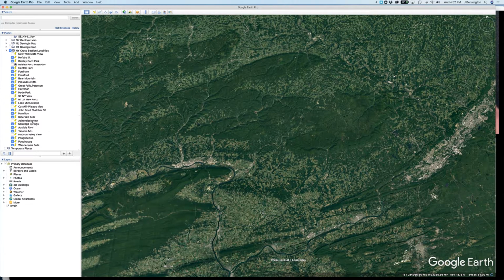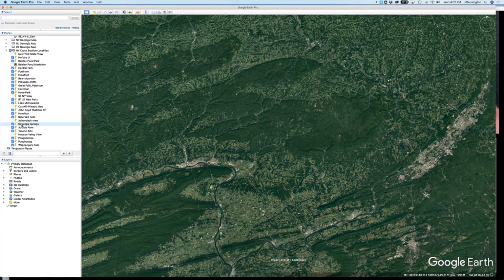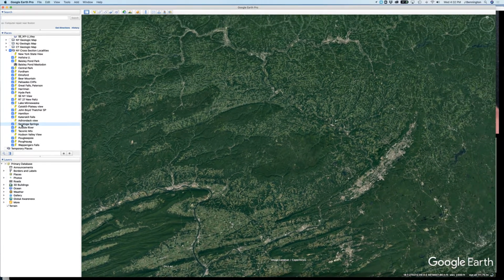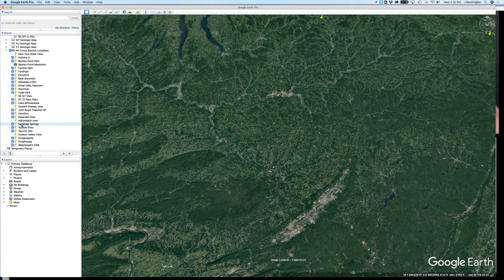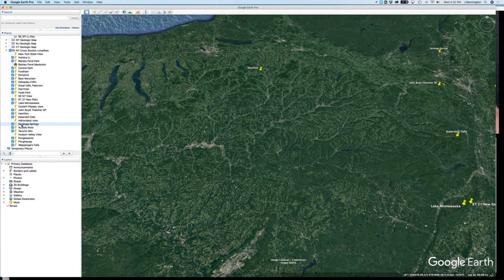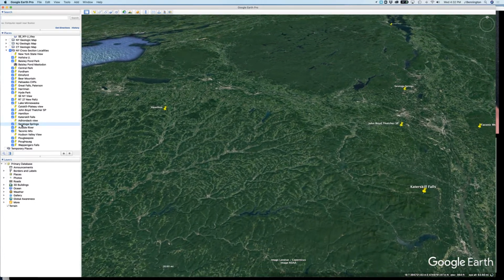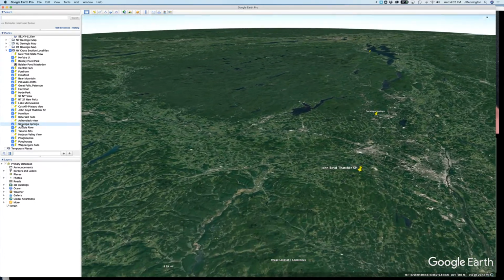Okay. From Hamilton, we are going to leave the Allegheny Plateau and head north to Saratoga Springs, north of Albany.